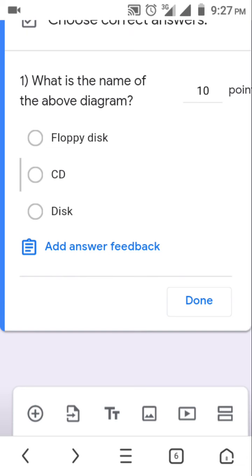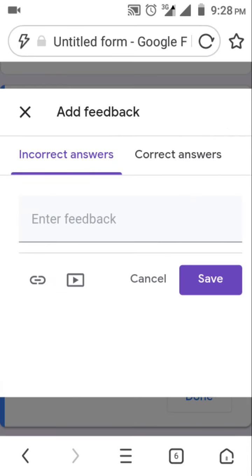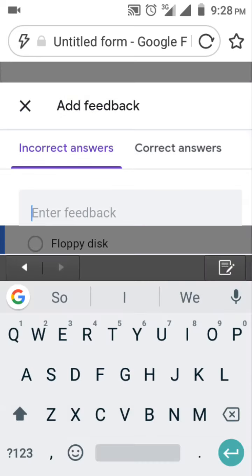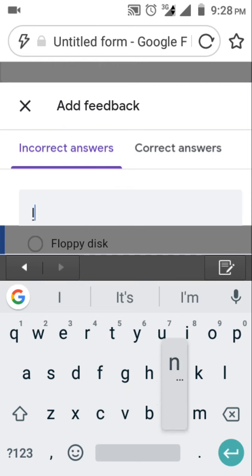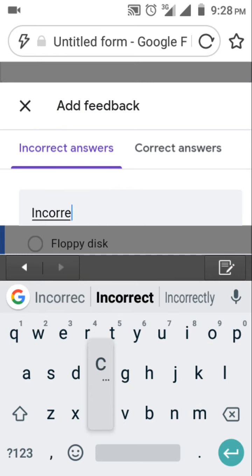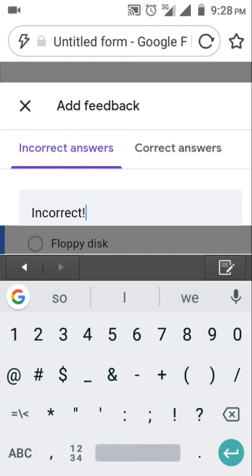Now if you click on any of the options, it means you are choosing the answer that is correct. So the correct answer is CD, so I'm clicking on CD. Now if you want to put an answer feedback, you can choose to do that. You go to add answer feedback. If the person chose an incorrect answer, you go to enter feedback and write incorrect. You write a feedback there.